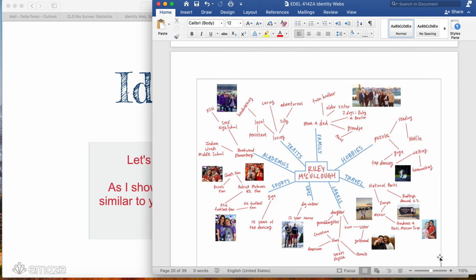Then we have Riley. Thanks for the distinct categories, Riley. I love all the visuals you included as well. She has family, hobbies, travel, labels she gives herself, jobs, sports, academics, and traits. I did comment on Riley saying that I see she's a big Chiefs fan and we're headed to the Super Bowl. Awesome job.